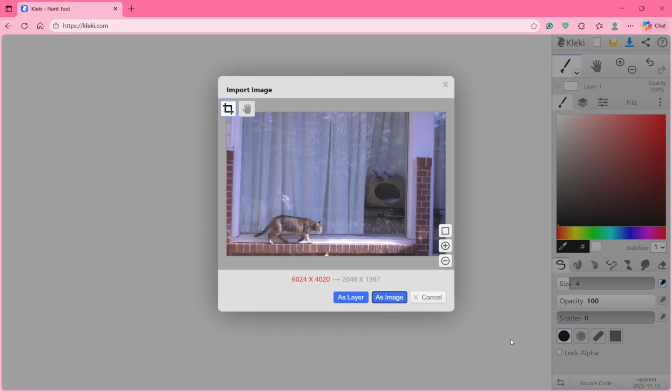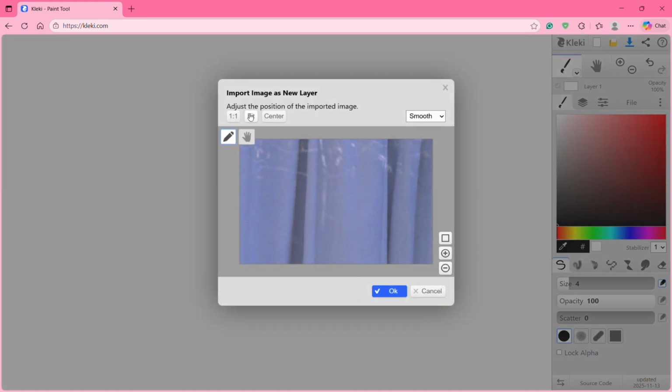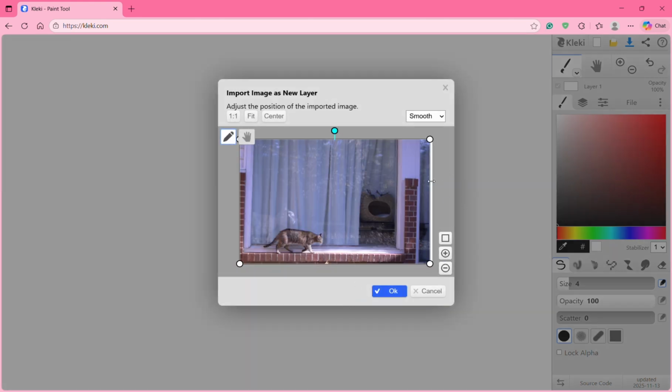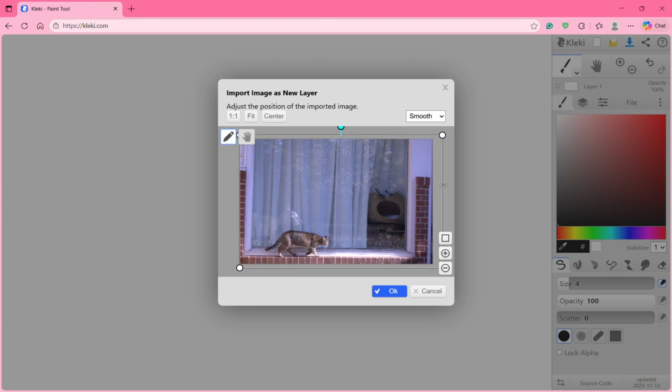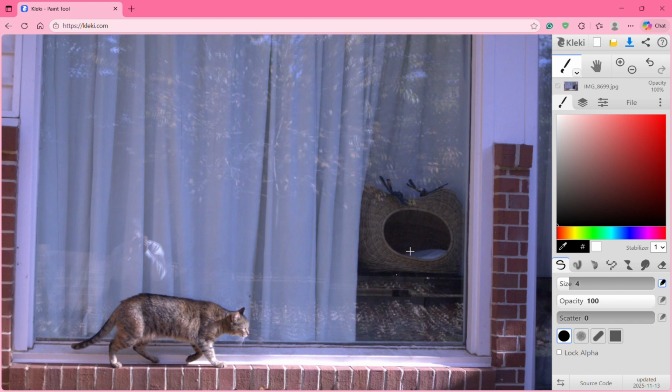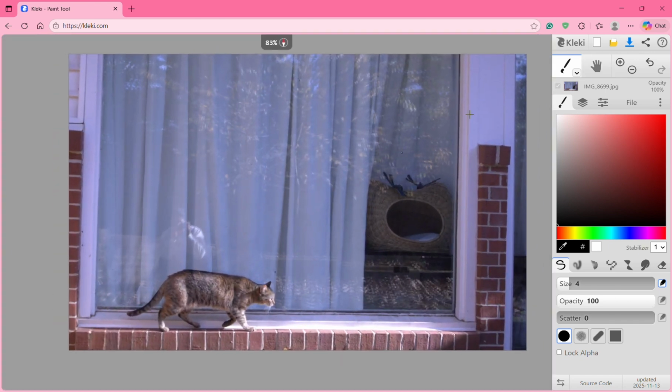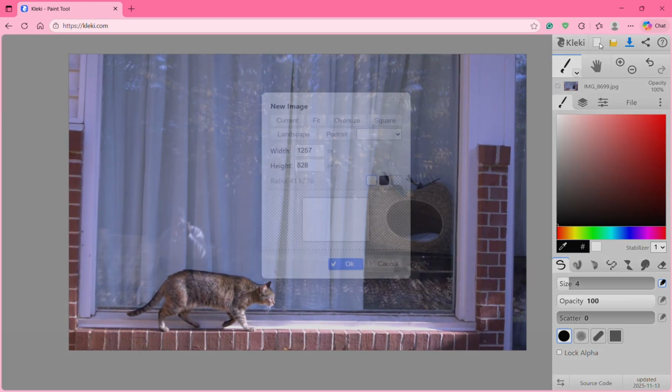I like this photo, my cat. And we're going to add it as a layer. We're going to fit it on here and make sure it fits well on the page. Click OK. And I forgot to mention, when you start, click New.